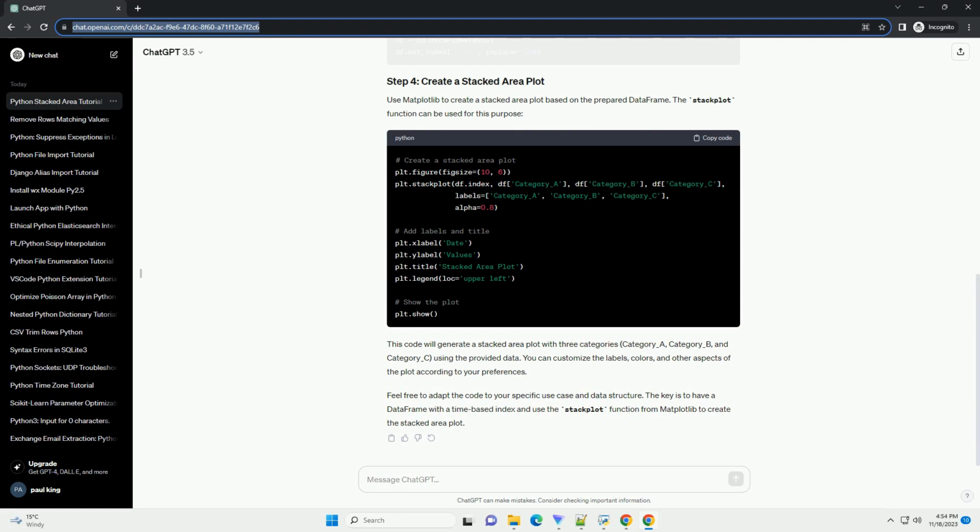Create or load a Pandas data frame with the data you want to visualize. Ensure that the data frame has a time-based index, as it's commonly used for area plots. Here's an example data frame. Use Matplotlib to create a stacked area plot based on the prepared data frame. The stackplot function can be used for this purpose.